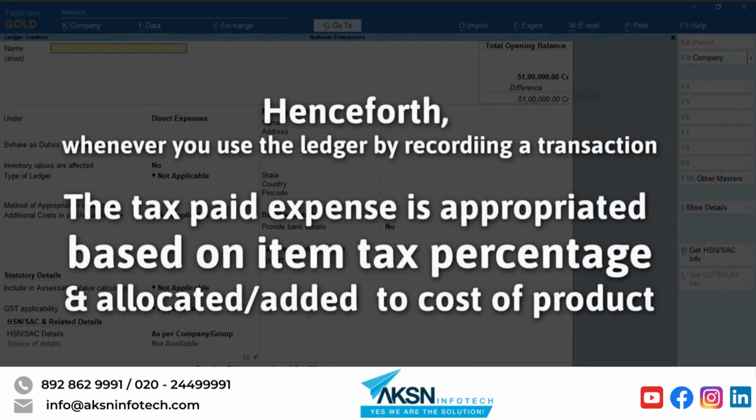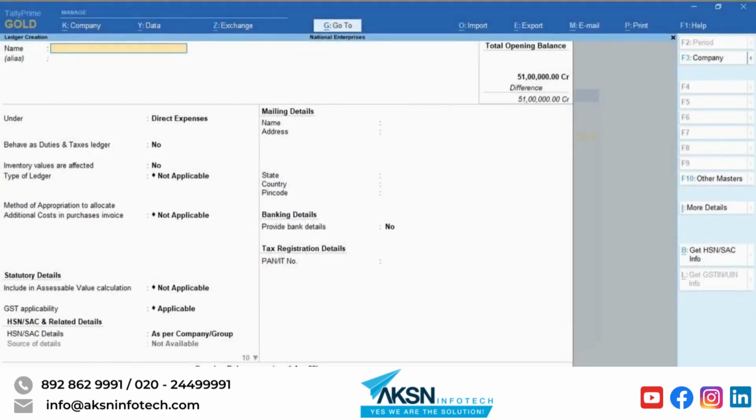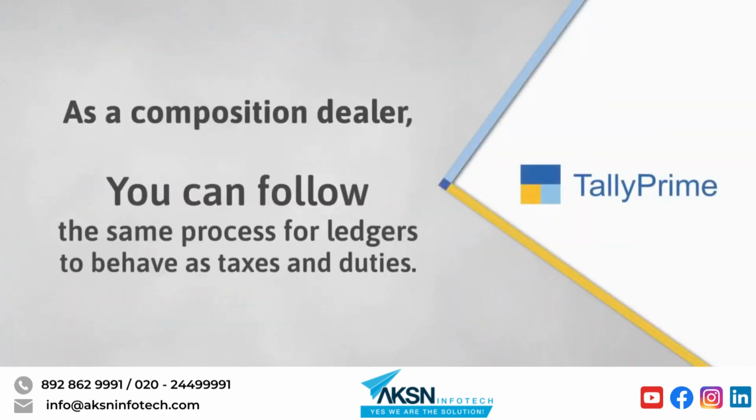Henceforth, whenever you use the ledger while recording a transaction, the tax paid expense is appropriated based on the item's tax percentage and allocated or added to the cost of the product. Now, consider that you are a composition dealer and you want a ledger to behave as taxes and duties. You can follow the same process explained for a regular dealer.